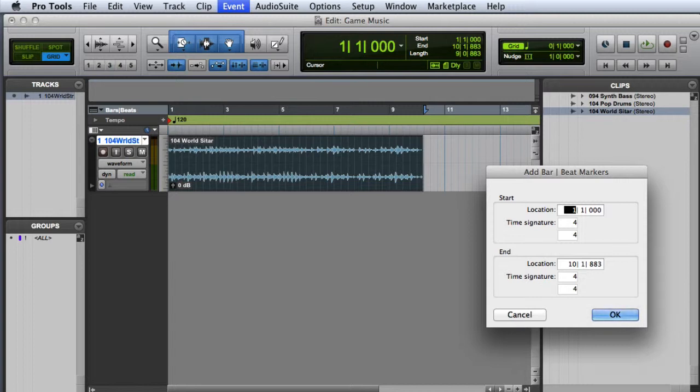But I know that this is an 8-bar loop. So what I'll do is go ahead and change the end location to bar 9, beat 1. If you have a loop of a different length, you'll need to put a different value in here. For example, a 2-bar loop would end at bar 3, beat 1, and a 4-bar loop would end at bar 5, beat 1. Then I'll go ahead and click OK.